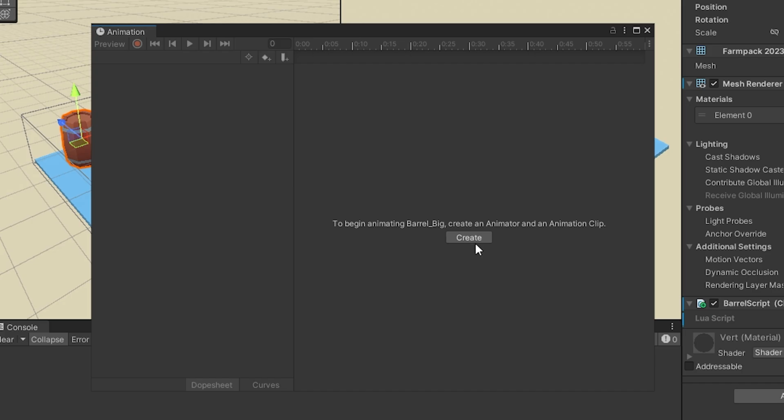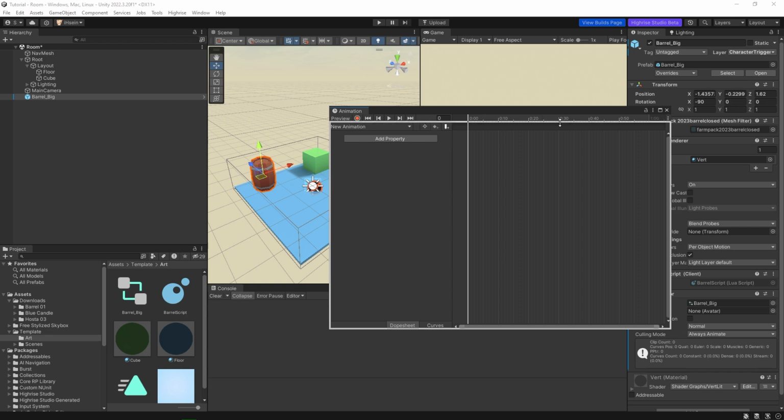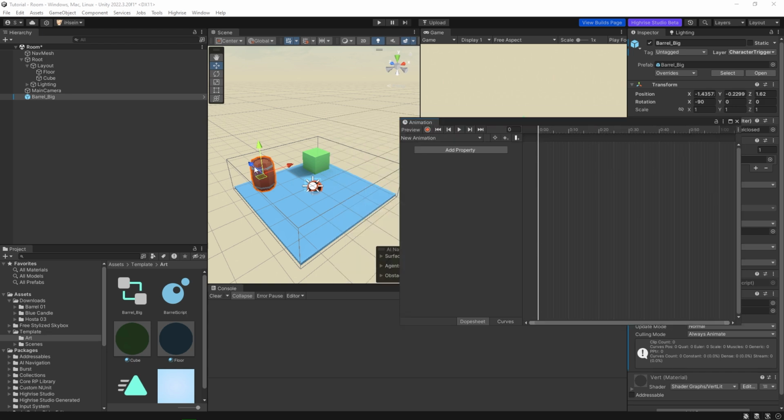Now this will open up, and if you do create here, you can just name the animation wherever you want. I'm gonna keep it new animation for now. Save, and you have this window right here. Now, let's make the object move from left to right.